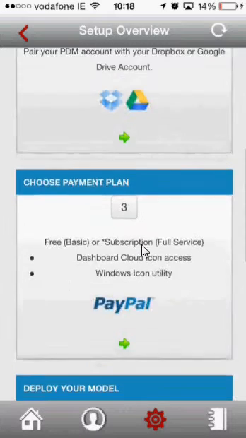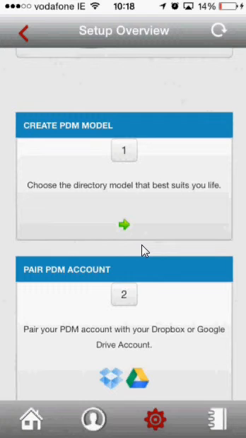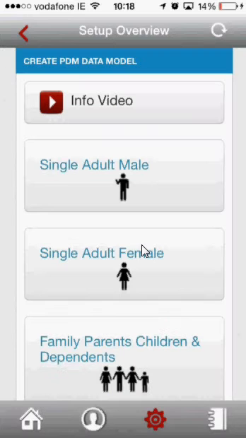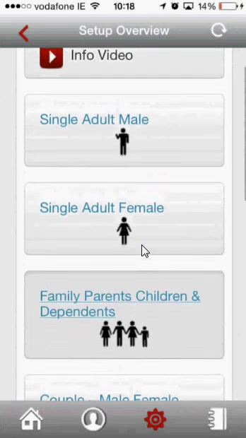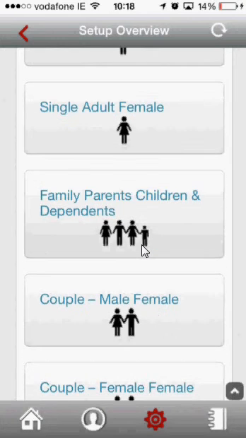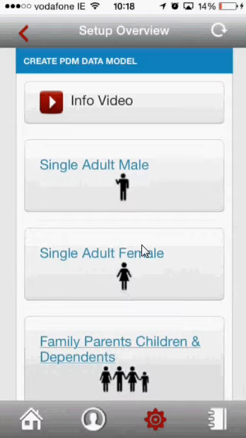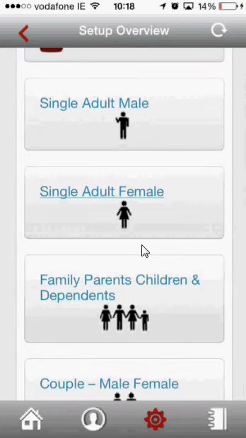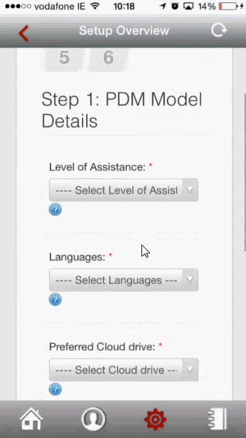We go to the setup overview. Setup overview has 1, 2, 3, 4, 5 steps. First step is to choose a model. So we go in and create a particular model. You choose your particular circumstance: couple, family with dependents, single. Okay, and it's just a case of following the steps. For example, in the family one here, it then brings us through.